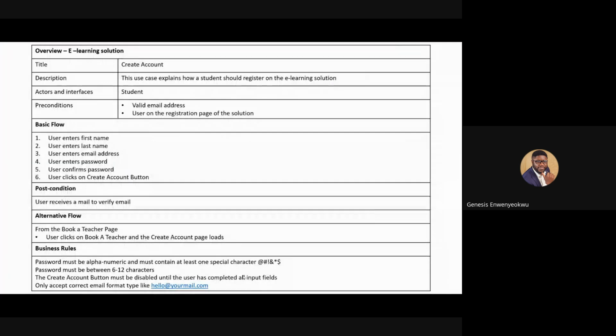We should only accept correct email format types, such as hello@yourmail.com. So this is a basic example of a use case specification. So I'm going to go over to practice. On Saturday, that's this weekend, we'll look at epics and user stories. So for the benefit of time, I'll go into practice.